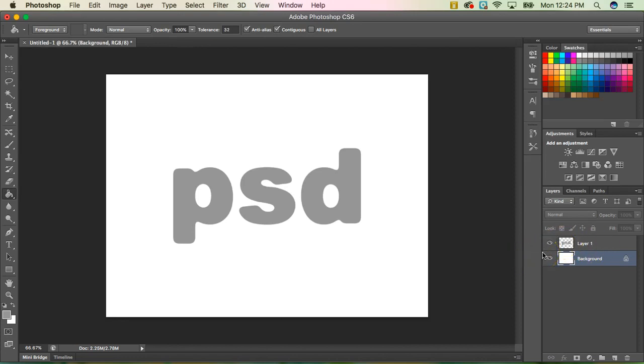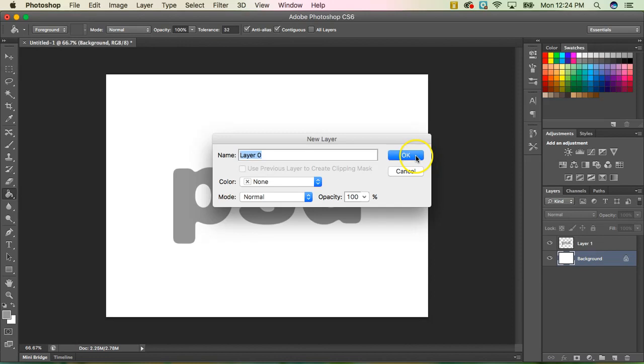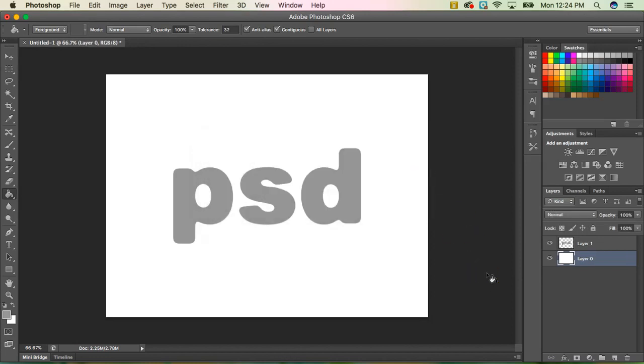So now you should only have your background layer and your new layer 1 with the gray PSD or whatever word you have. So now we're going to unlock our background layer. You're going to double click the layer, click OK, and now we're going to double click on where it says layer 0. You need to click on the word so we can rename it to gradient BG for background.